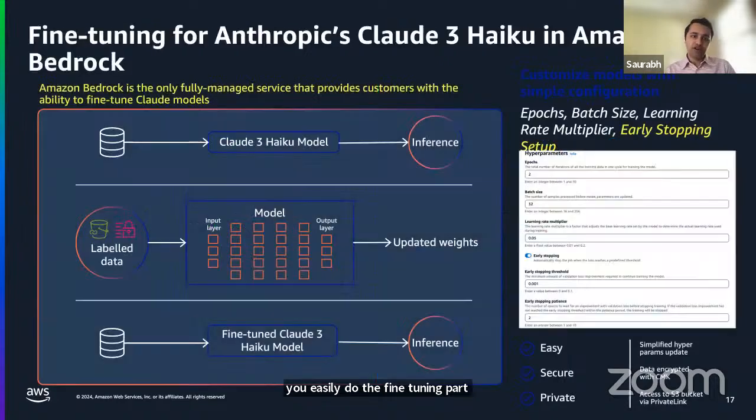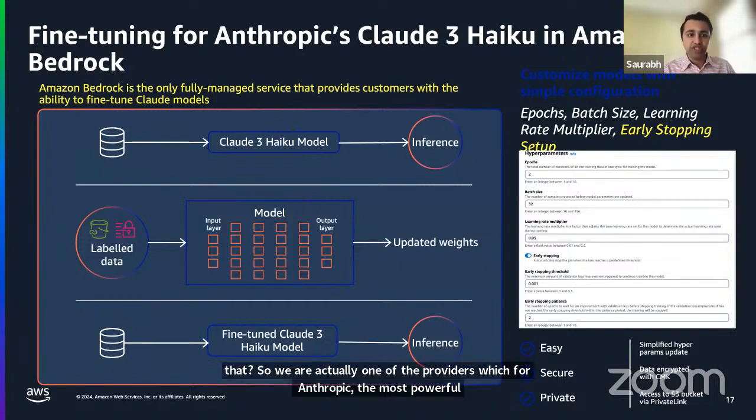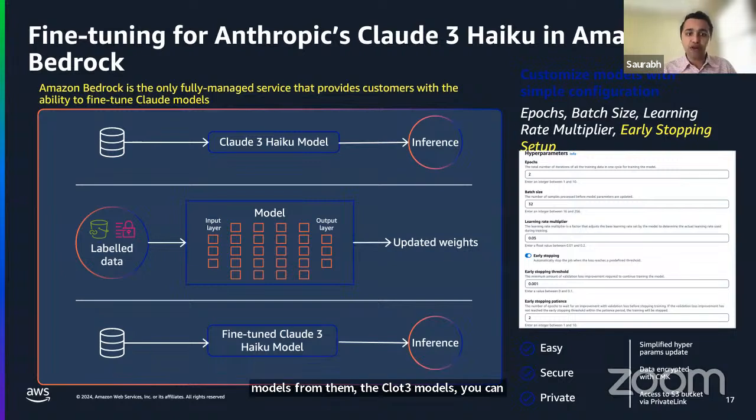So we are actually one of the providers of the most powerful models from Anthropic, the Claude 3 models. You can actually bring them and fine tune those models on AWS. At the same time, remember this: the data which you bring to train this can be encrypted with your own customer key.